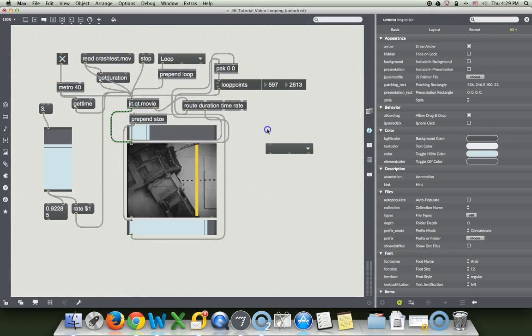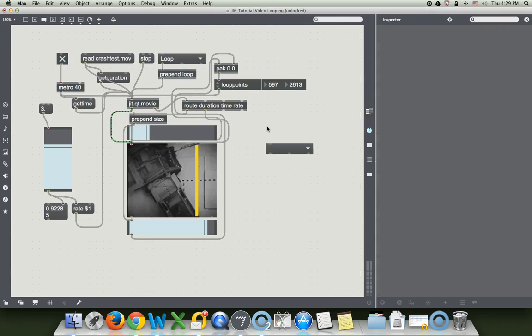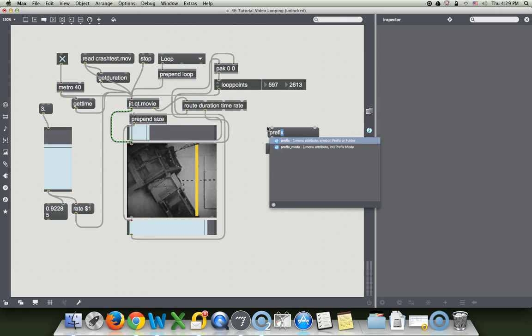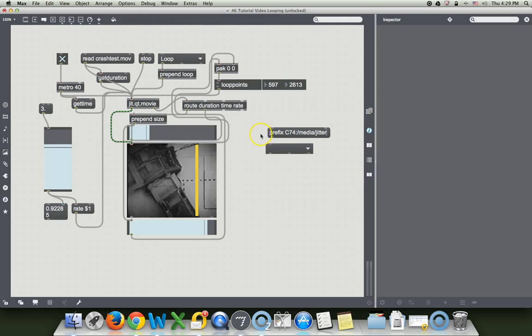And then type a message. Type a message to your U menu, M, and type prefix. Prefix means it's going to look in that folder. And then just paste that in there. C74 Media Jitter, and connect those.